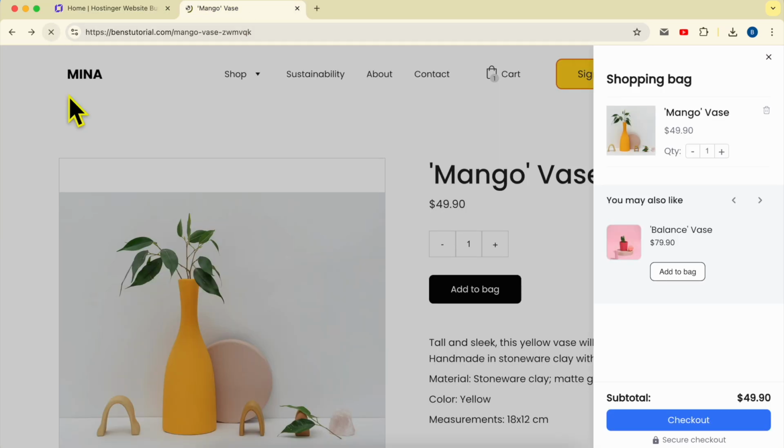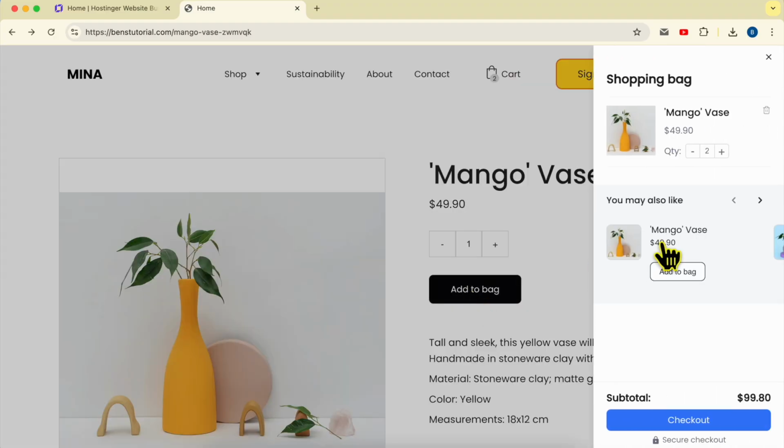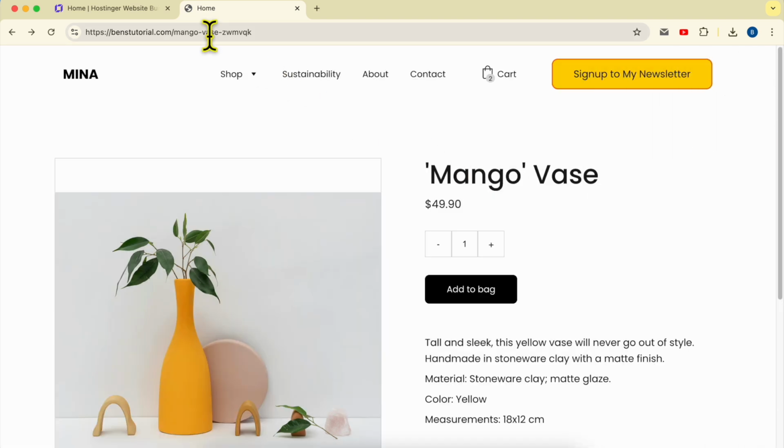Now if I refresh this page, click on add to bag, I will see the first product, the second one, and for the third one I think it was out of stock. This is why it does not show up here. And this is how to upsell for a physical product. Now let's see how to upsell with a digital product.